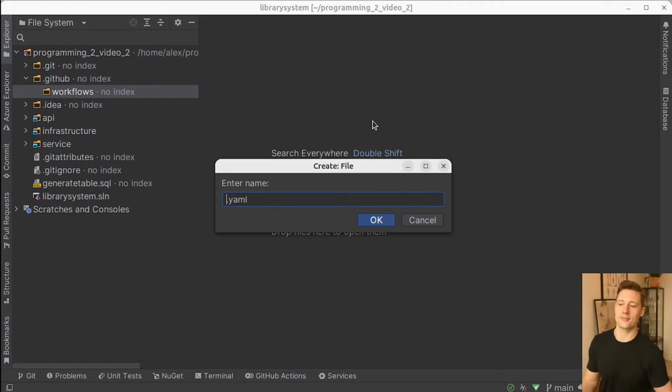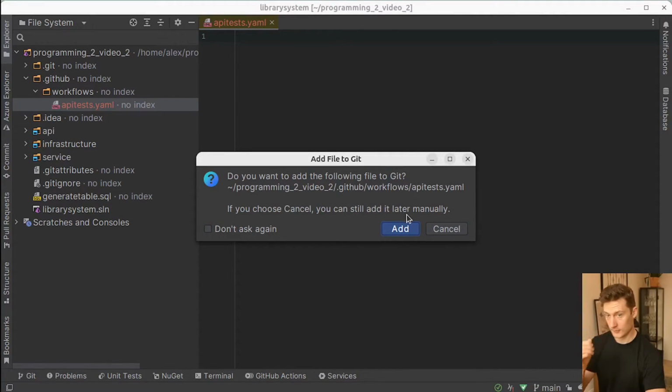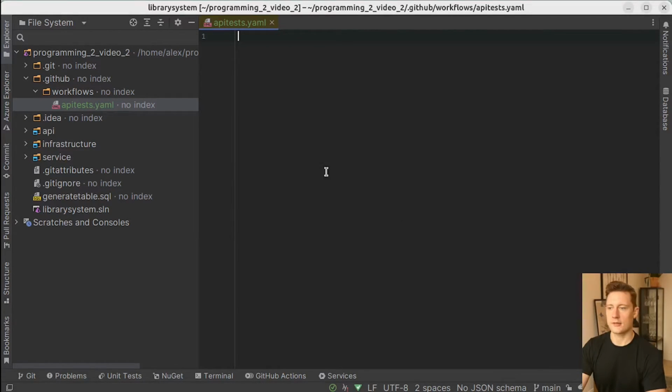So of course, this is just a file with some markup. And then this markup file just explains the workflow. So it's just a procedure of things that must be done and when they should be done. So I'm gonna call this one API test.yaml. And you can just say, yeah, commit this one to Git.